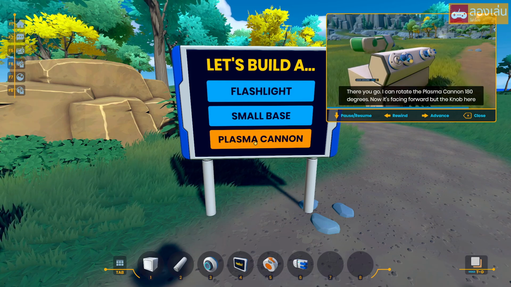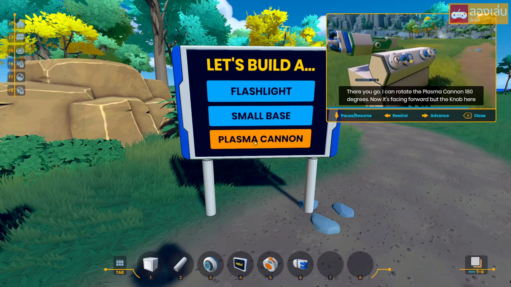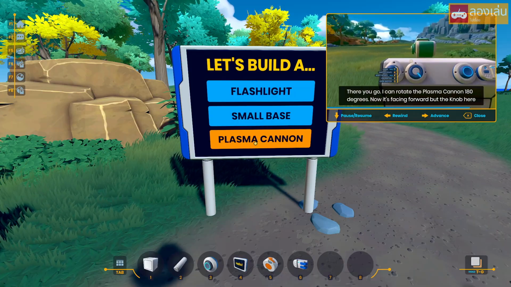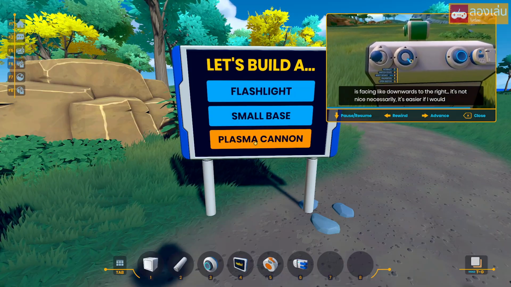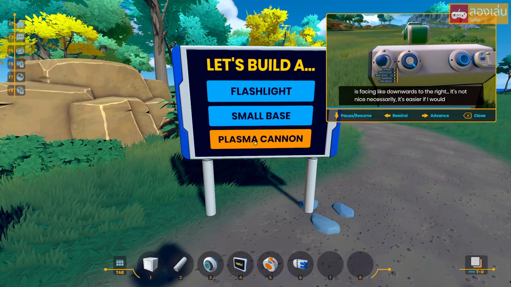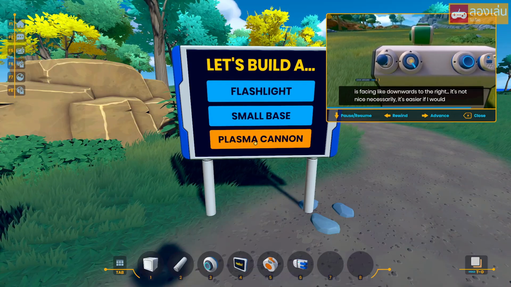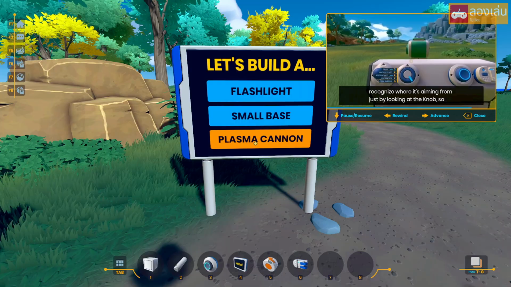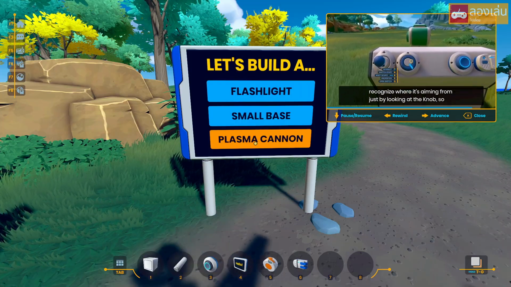There you go. I can rotate the plasma cannon 180 degrees. Now, it's facing forward, but the knob here is facing downwards to the right. It's not nice necessarily. It's easier if I would recognize where it's aiming from just by looking at the knob.